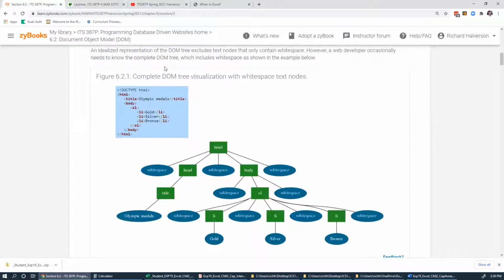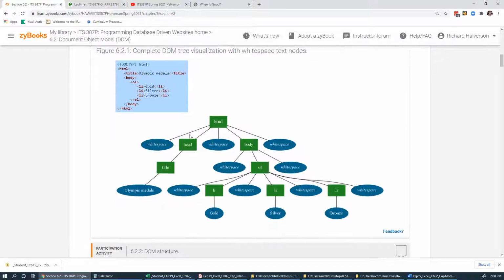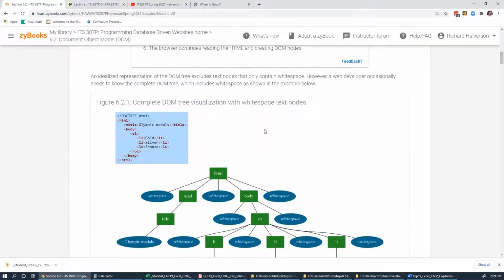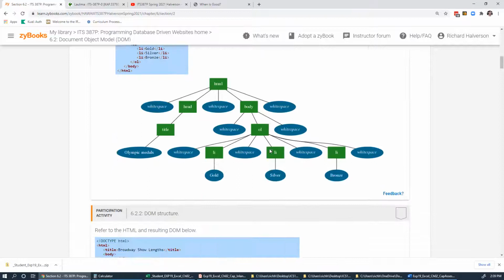So, for example, a complete document object model for a simple website that looks like this would look like this nice tree structure. And you notice there's white space is also included in this tree here, because there's white space between this point and this point and so on. All right.